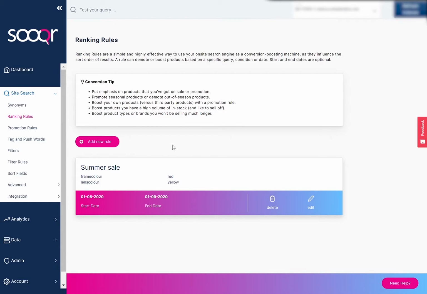A ranking rule can demote or boost products based on a specific query or date. You can specify a start and end date to trigger rules during specific periods, for rules that are only required during the holiday season, for example. Add a new ranking rule with the Add New Rule button. Use the Edit button to change an existing rule and the Delete button to remove a rule.